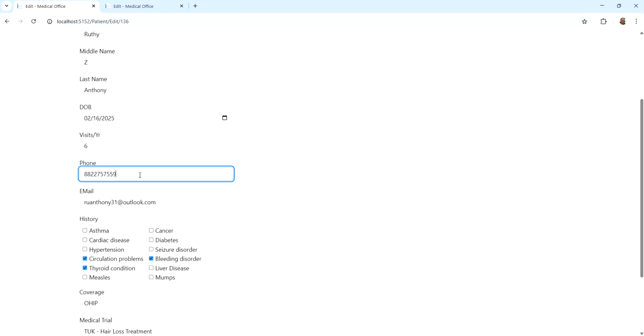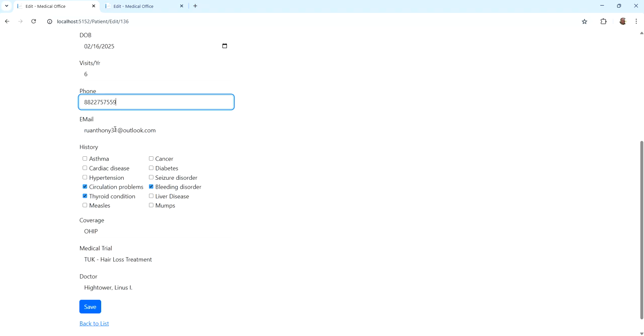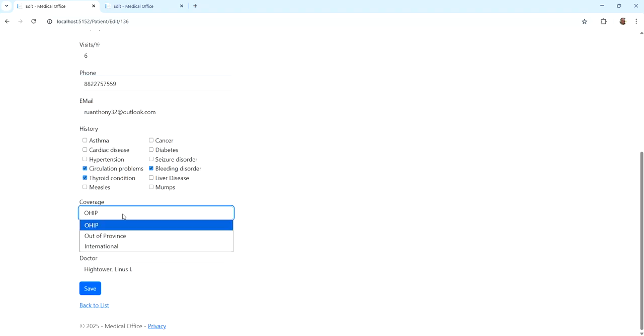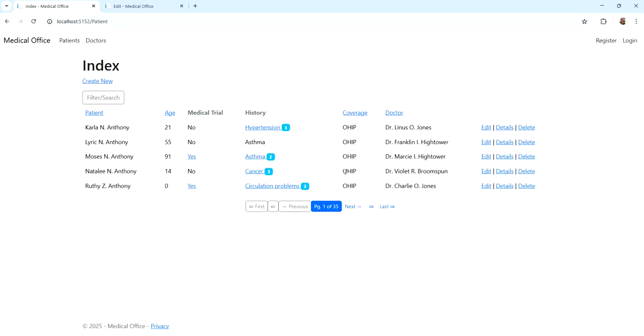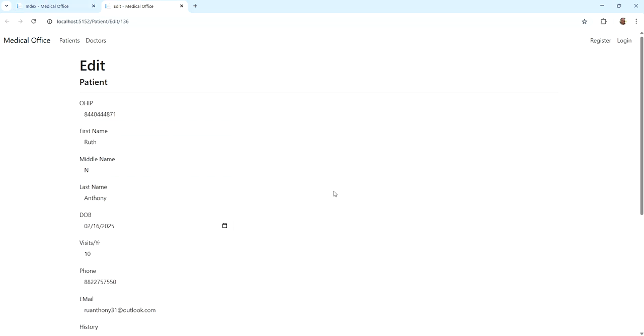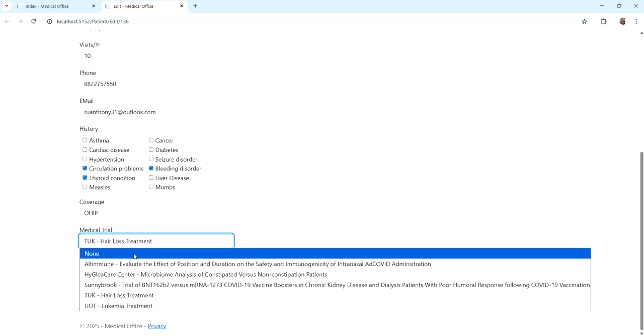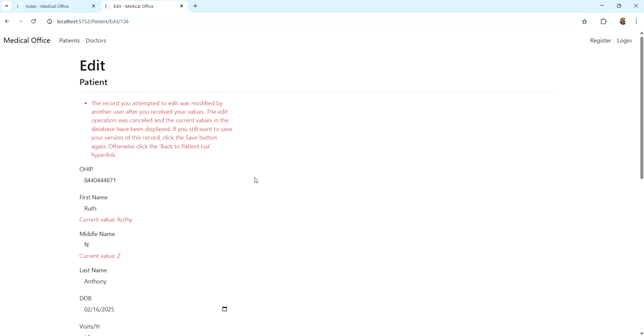Oh, and making lots of changes here. OHIP coverage, out of province. Oh no, I don't want to change that. I don't want to worry about the, okay. Doctor, we'll assign a different doctor. So I'll just save those changes. Now come back into this edit page, and I'll only make one change maybe. I'll just change the medical trial, right? Click save, and there we go.